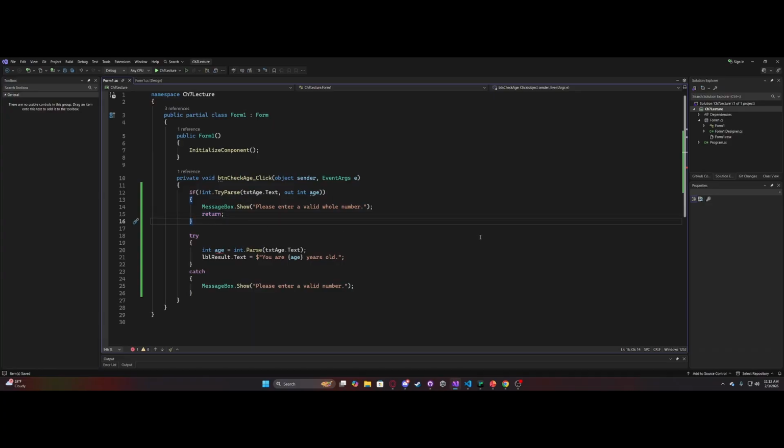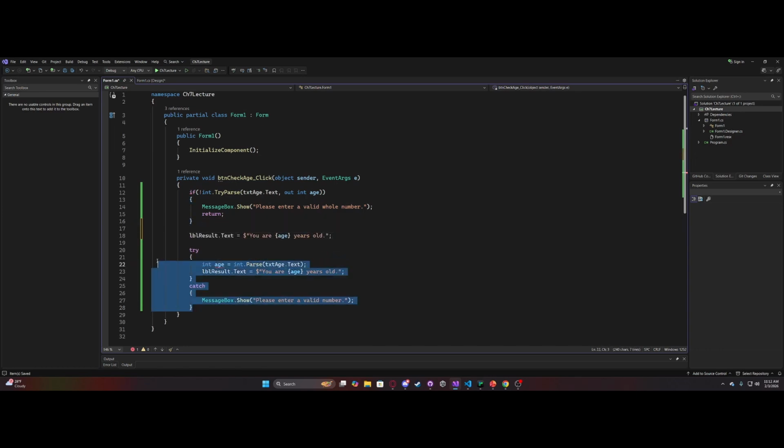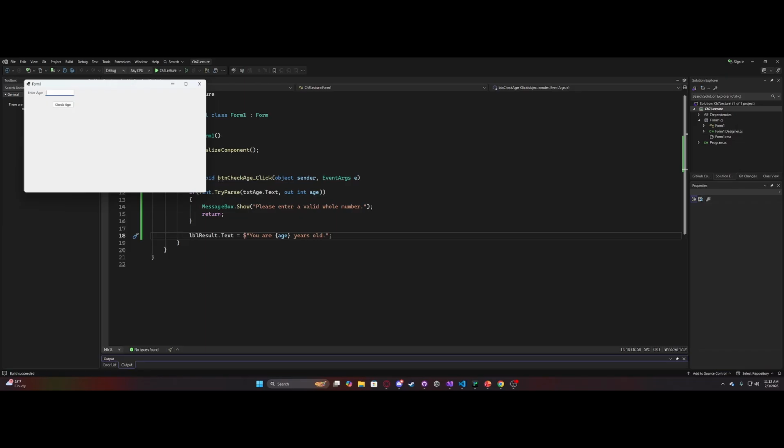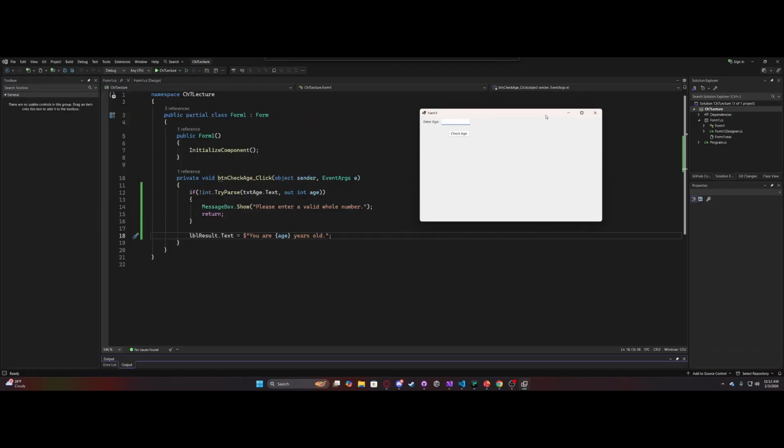And then underneath the if statement is where we can actually do our label text where we say you are age years old. Okay, so why don't we remove our try catch now that we've done this, and let's go ahead and see how this performs, right? So why don't we try typing in ABC and hit check age. You can see that it is validating the user input and letting us know that we need to enter a valid whole number, and then it returns.